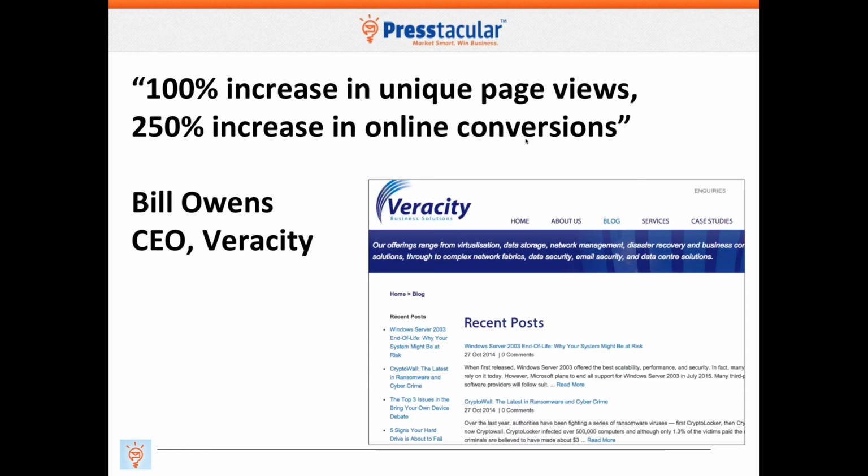Here's what one of our clients found through experience. He started using Prestacular's IT content a little while back, and he's seen a 100% increase in unique page views to his website. Plus, and this is really interesting, a 250% increase in online conversions. These are the people that found useful content on his site, and they contacted him through his contact form. I mean, think about it. How many people are filling out your contact form right now? Here's someone who started using Prestacular and has seen a 250% increase already. People that he doesn't know are now contacting him through his website.